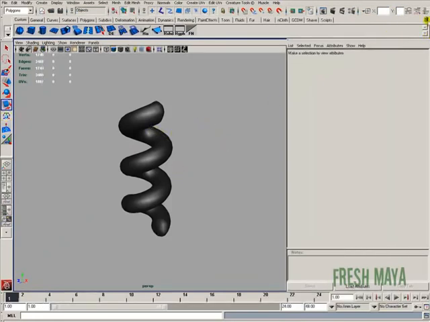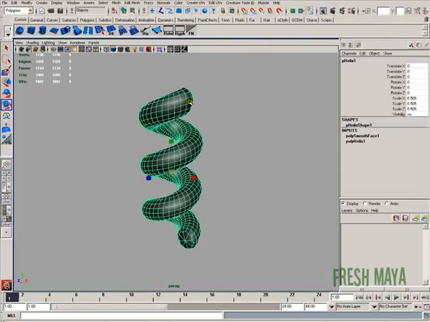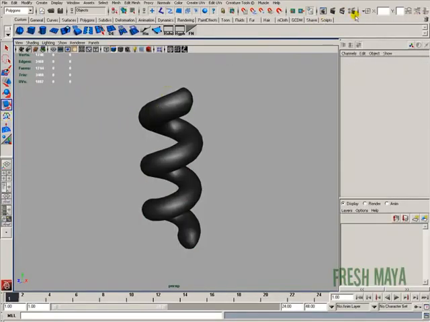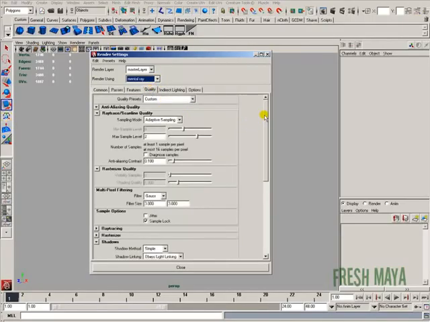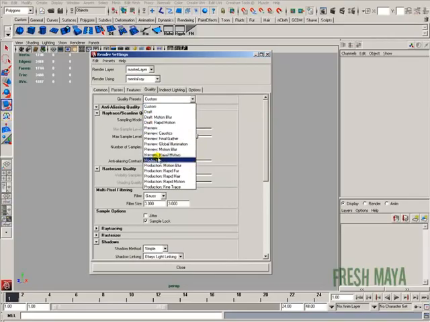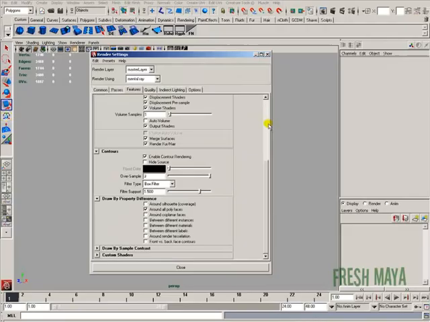Let me go over those one more time with you. First thing you want to do is open up your render settings, change the mental ray so you can get a nice quality render. Go to the quality tab, put it on a nice quality render, which is production is really nice. Then go to your features tab, scroll all the way down to the bottom where it says contours, expand that and just turn it on.